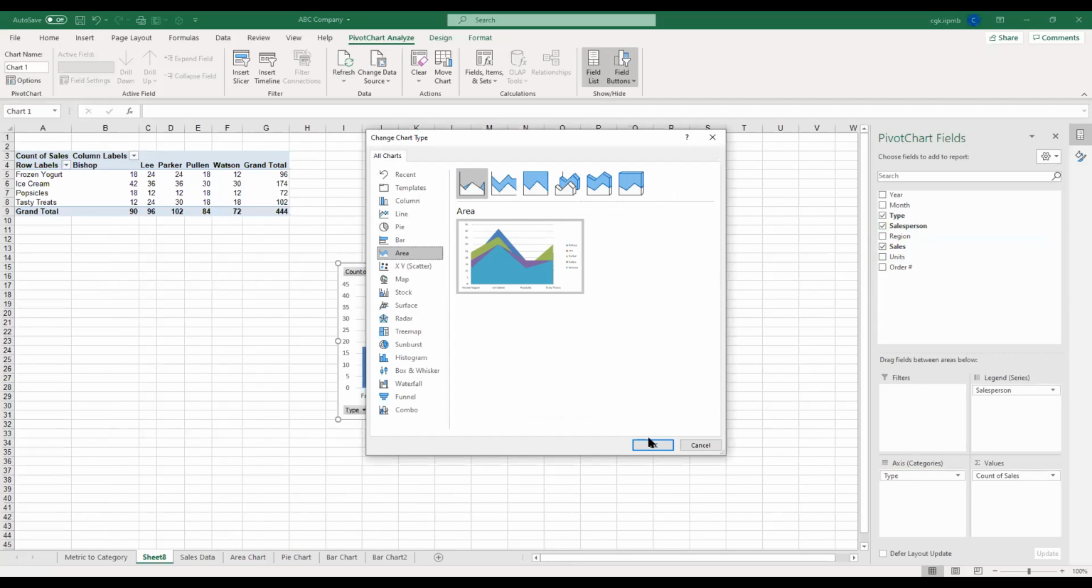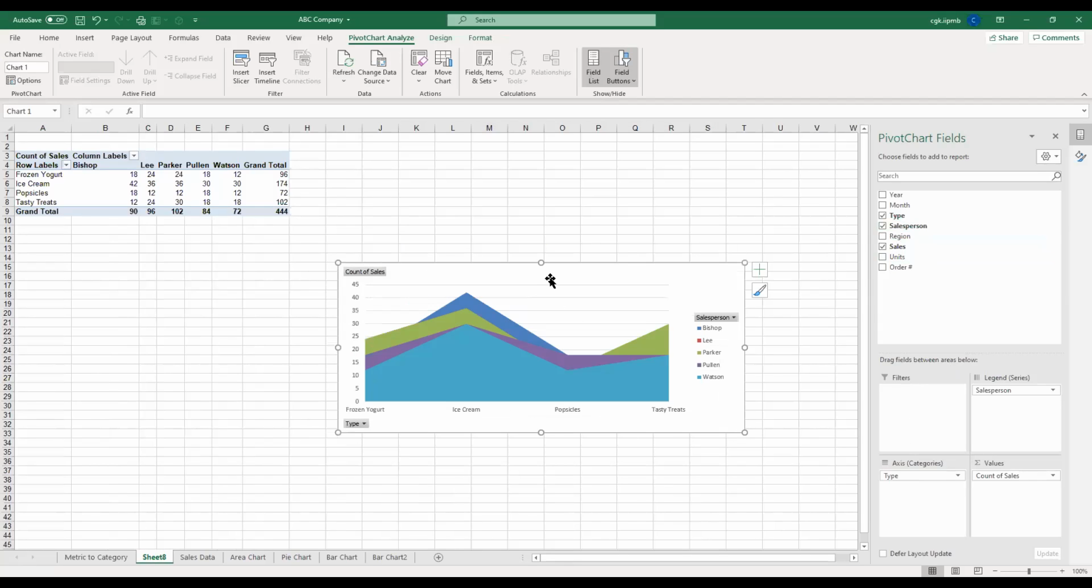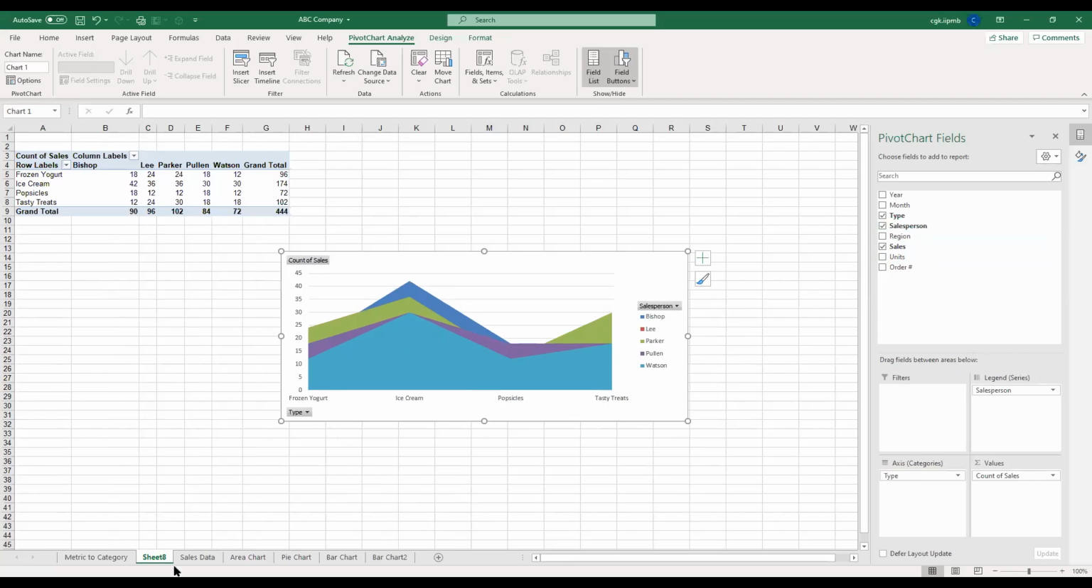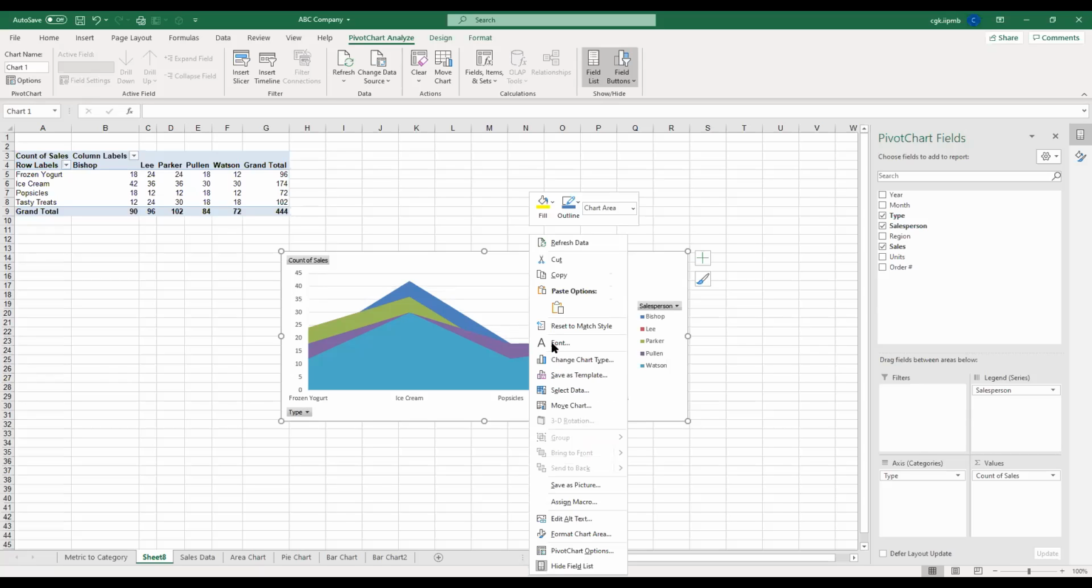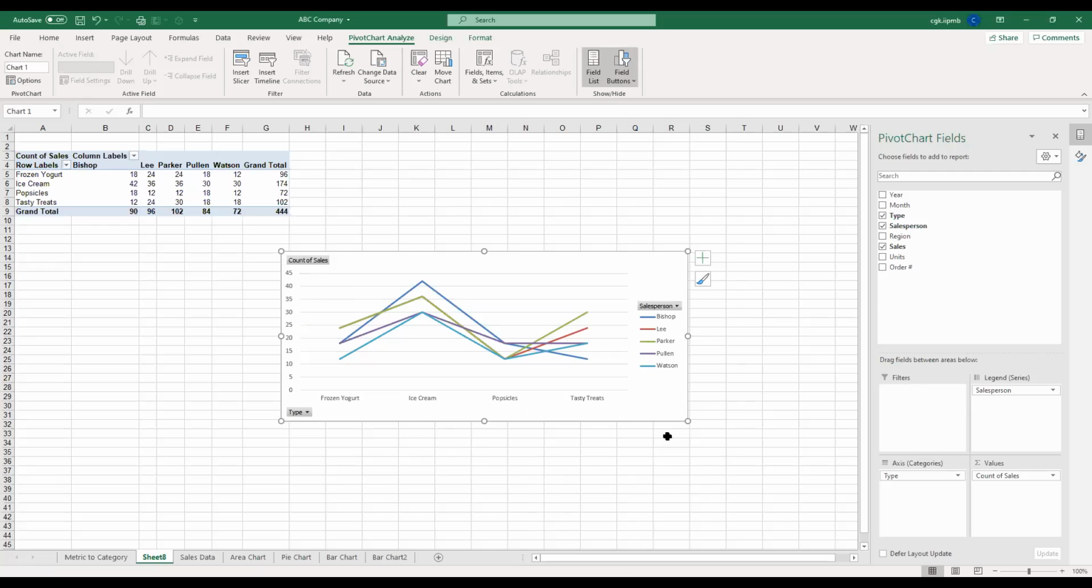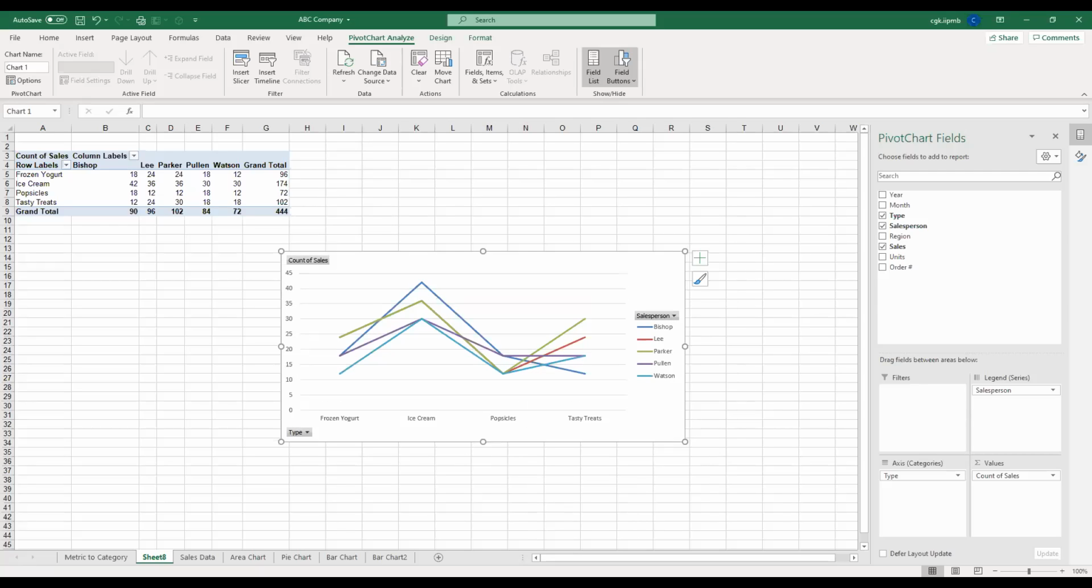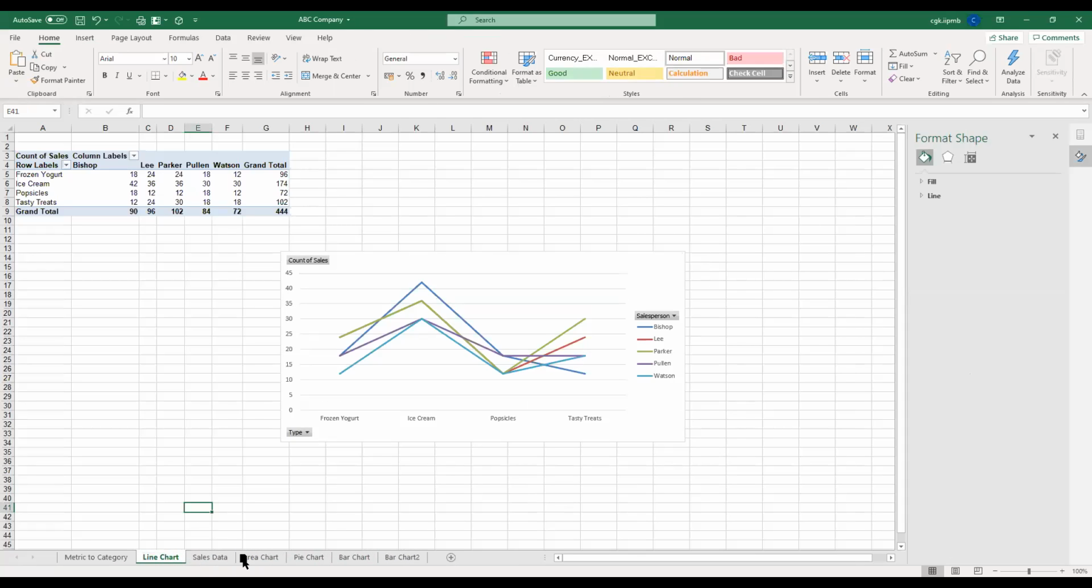Let's see, I'll use multiple area chart. Or if you want, you can use multiple line chart also. Here I'll use line chart. Let's see. Multiple line chart. So whatever you want, you just use it. What I like is the area chart. Area chart looks good. So this is how we created the different charts.